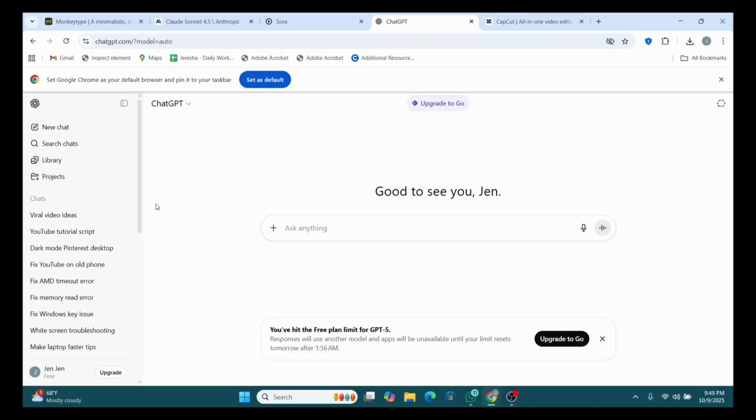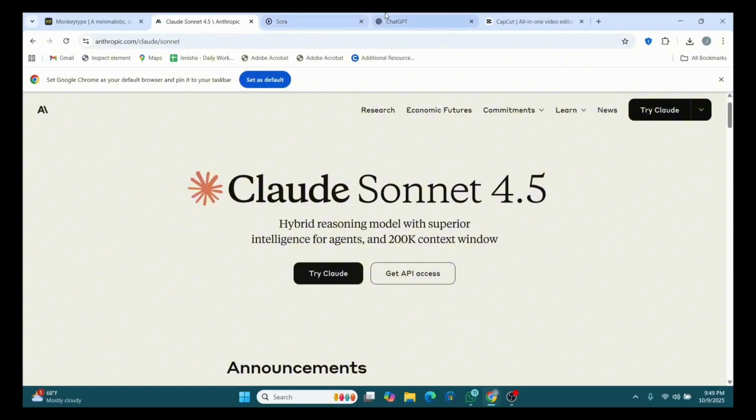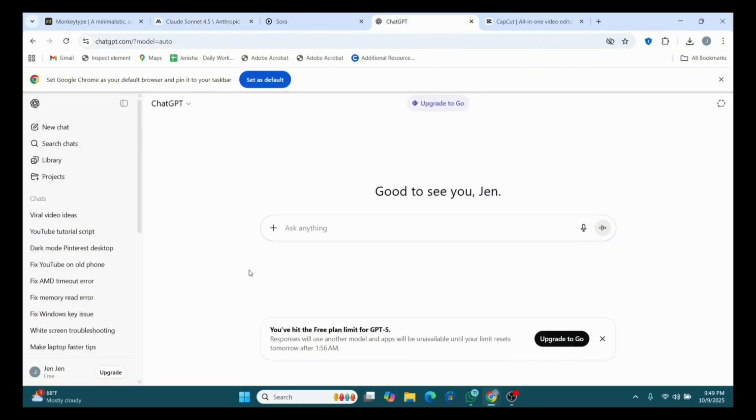Step number one is you can just go ahead and open up any of the AI tools, for example, ChatGPT or Claude or any other AI that you prefer. So what you can do is here you can just go ahead and use that. So for example, I'm using ChatGPT. Once you are logged in or even without logging in, you can just go ahead and type in a clear prompt to get the best captions.